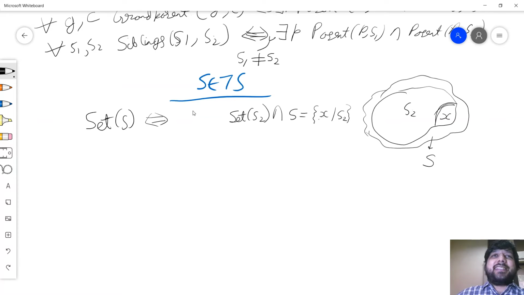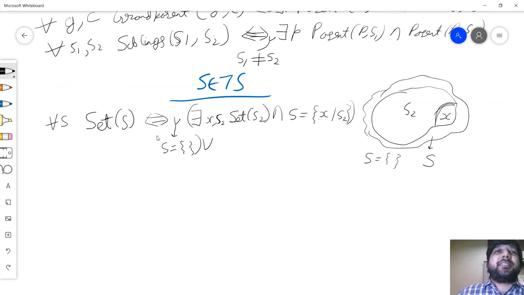So if I get any such X and S2, I get any one smaller problem like this, then my bigger problem is what is defined. Now, in every recursion, there has to be a base condition, like it or not, for all S. So the base condition is what's the smallest set that you can think of? This one. So S is either blank, this is the base condition, or the non-base condition, a bigger set defined in terms of a smaller set. This one is the empty set, of course.